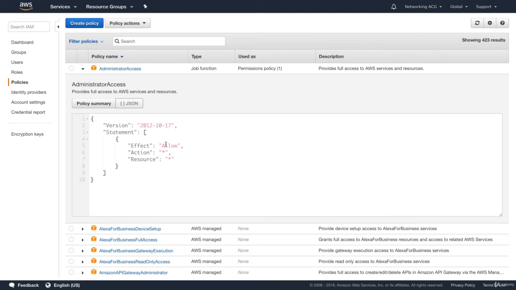So we've got effect allow. The action is a star, so a wildcard. So we're saying allow, and the action, we're allowing anything, and on which resource, well, we're allowing anything. So this is the most powerful policy that you can have in AWS. You're saying allow you to do anything with any resource within AWS. So this is administrator access, or as some like to call it, God mode. So let's go back to dashboards.